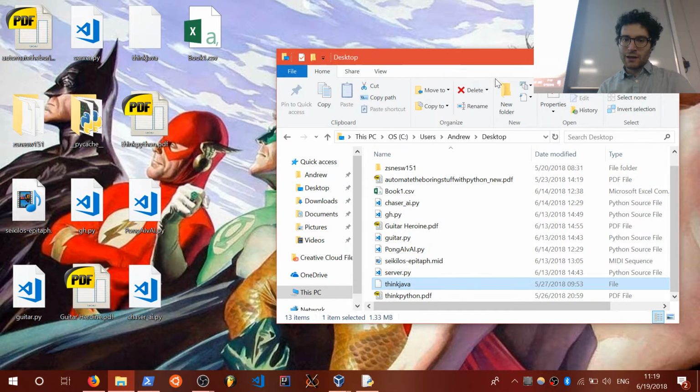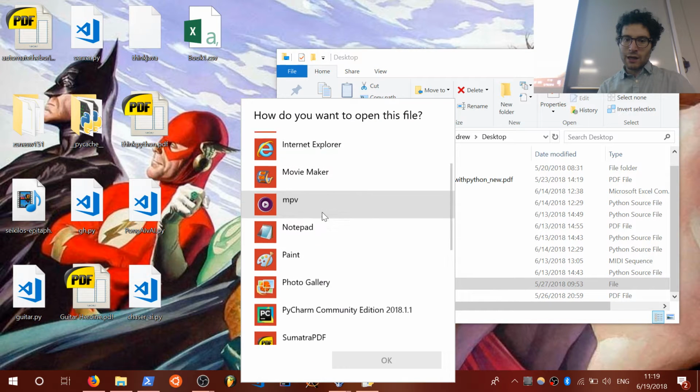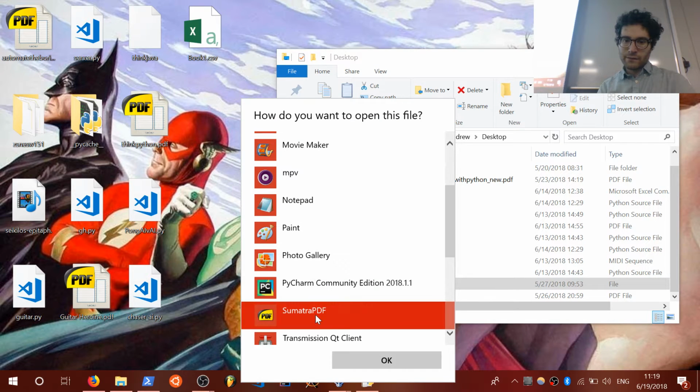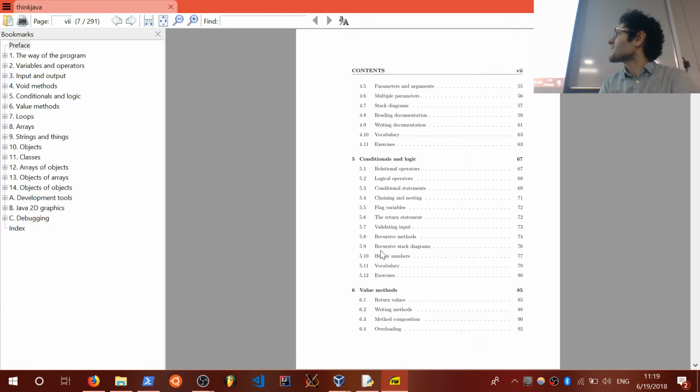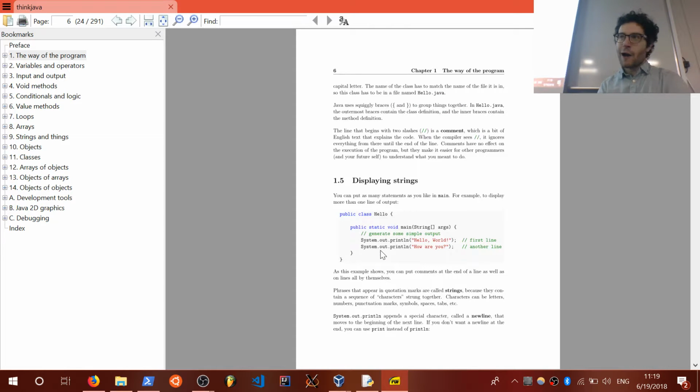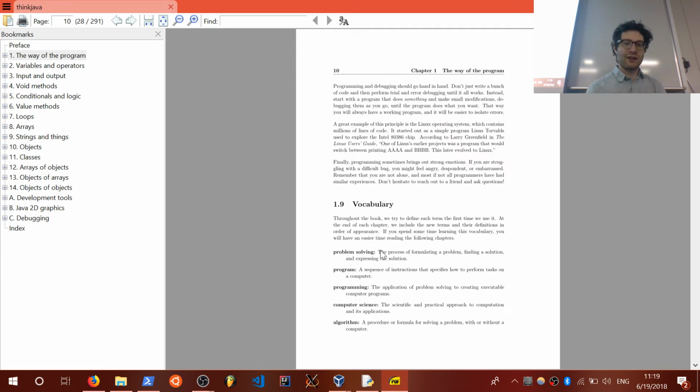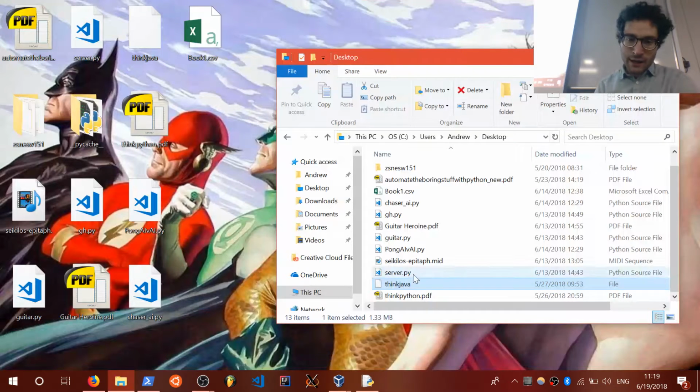I go to open with, and I tell it to open with, let's see, the PDF thing. Sorry, my PDF reader. It opens it just fine. The file extensions are there basically for convenience. They aren't actually necessary.